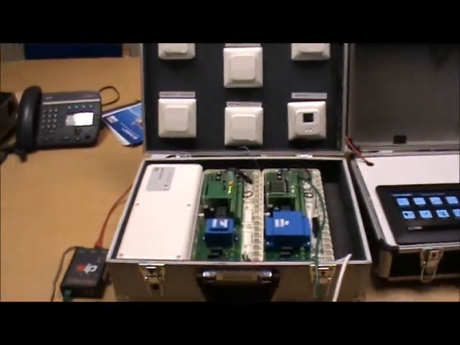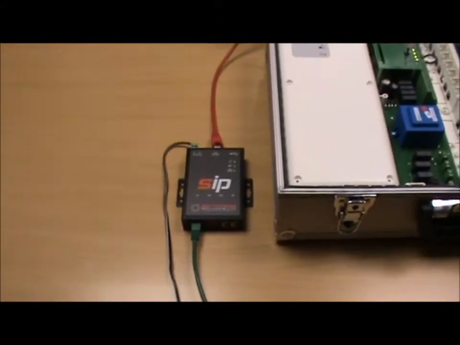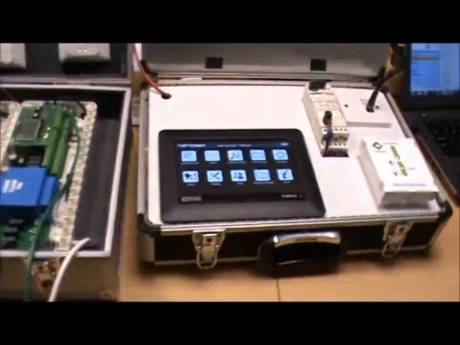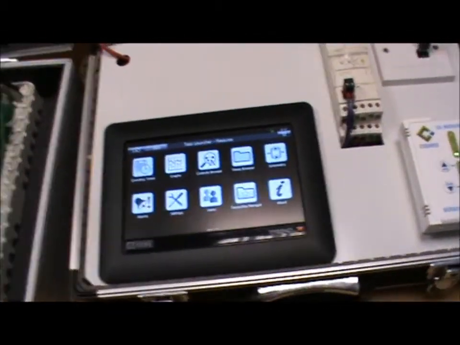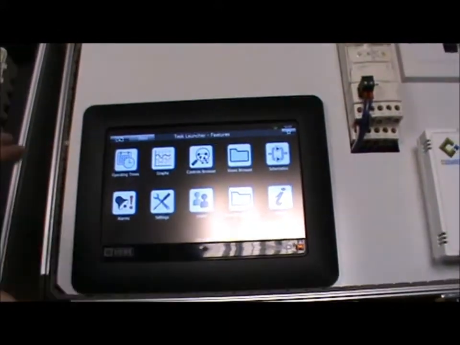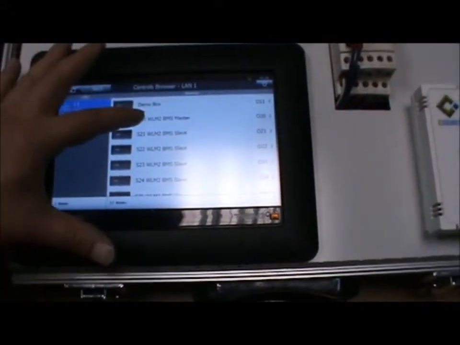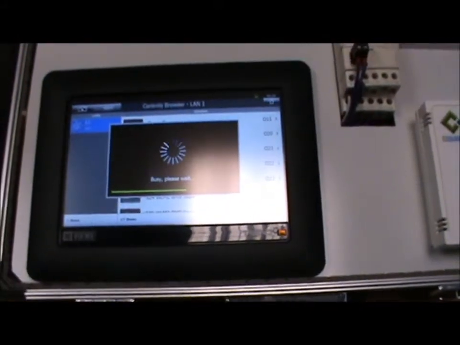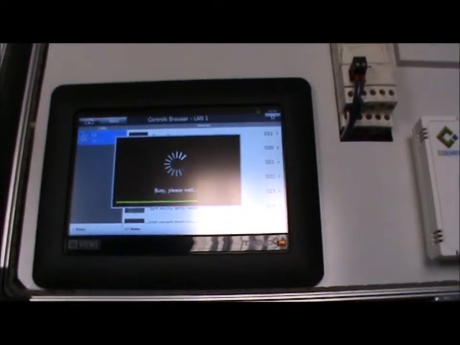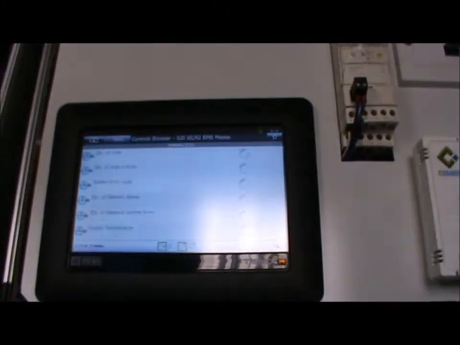So the underfloor heating box control is interfaced with the BMS system via the SIP module, which is basically a Modbus interface through to your Trend BMS system. Here in front of you can see a Trend IQ3, which is a network keypad, and on the keypad we use the controls browser. You can see each of these items here are the underfloor heating controllers. Pressing on one of them will interrogate the underfloor heating control box and bring the values back live.